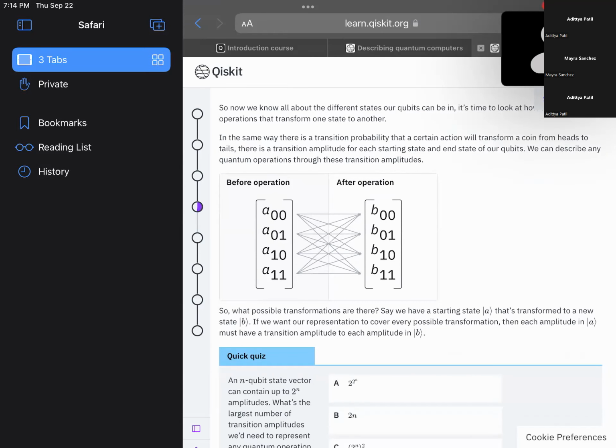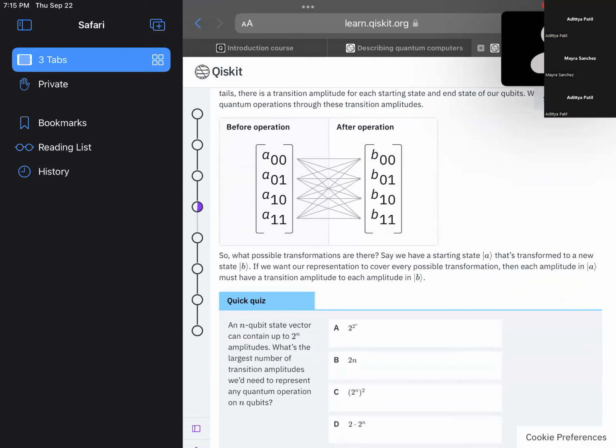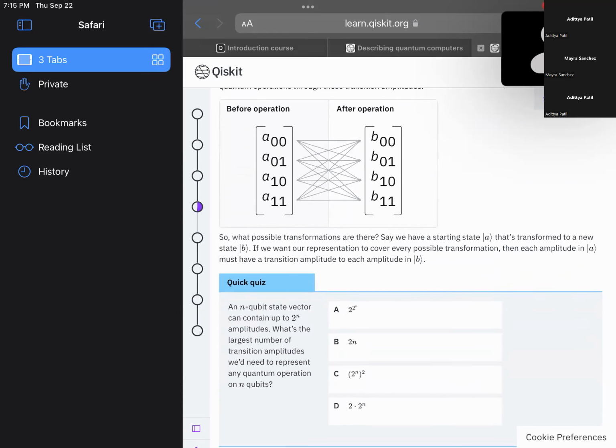So before the operation, you can have a certain set of amplitudes, and after the operation, like you apply a certain set of gates, this is what happens after you're done. So what possible transformations are there? And how can you get them? Say we have a starting state A that's transformed into a new state B. We want our representation to cover every possible transformation. Then each amplitude in A must have a transition amplitude to each amplitude in B.